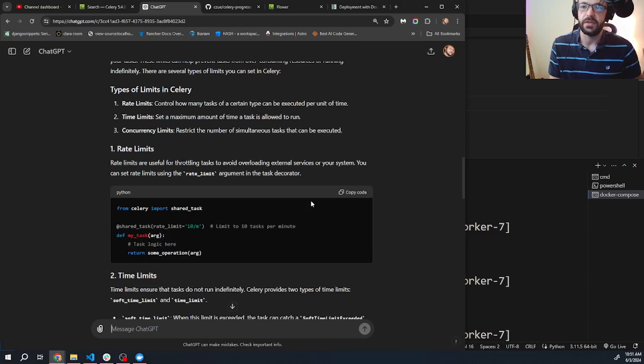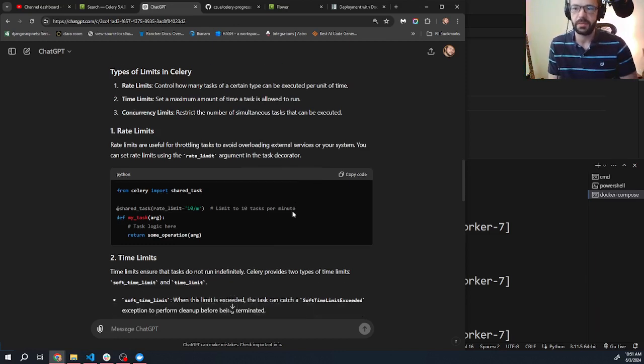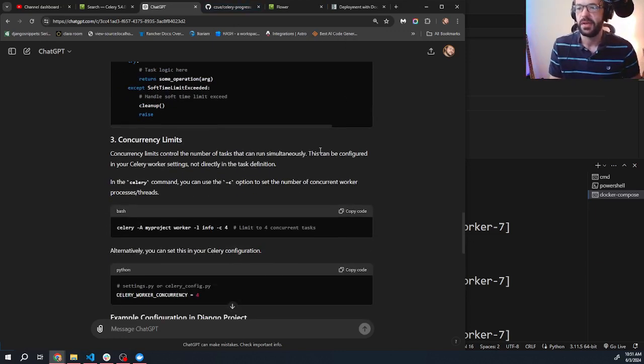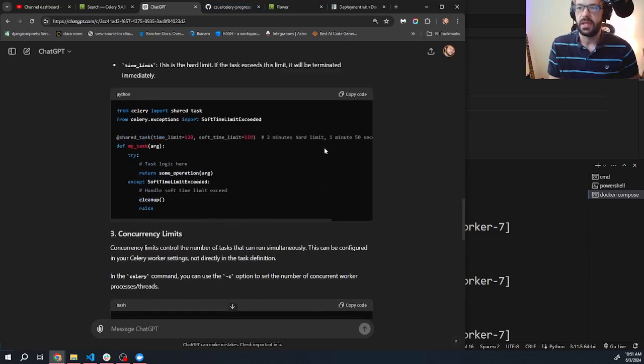Oh, that's concurrency. Okay. I don't know why I read that. Rate limits are useful for throttling tasks to avoid overloading external services on your system. You can set rate limits using the rate limit argument. So there's a couple of different limits, and you'll find them in the docs. It's just search. It's coming up with a lot of stuff.